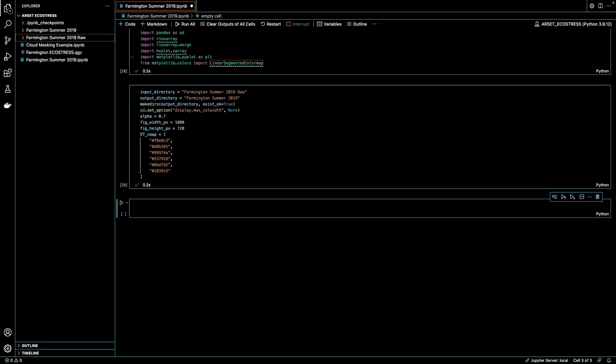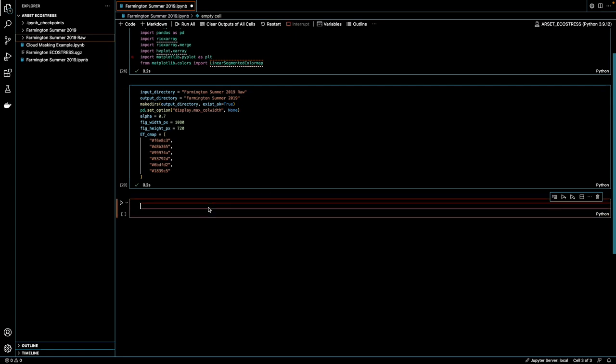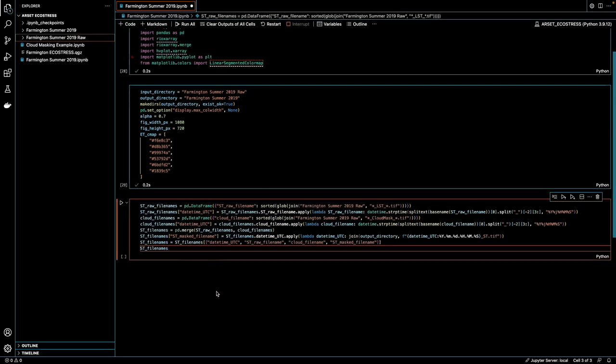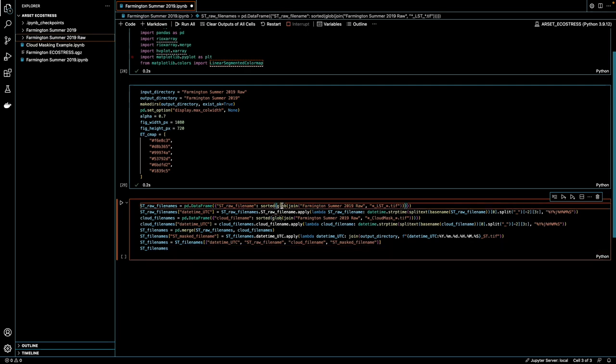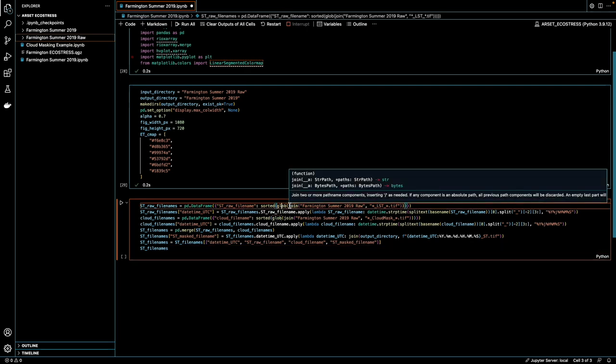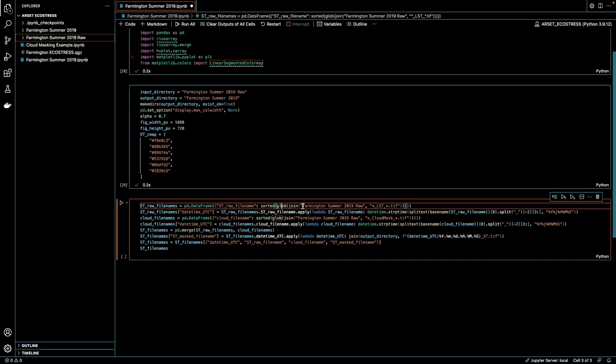So to go about processing in bulk the files that we downloaded from AppEEARS, first we need to collect their file names. So first we're going to use glob to scan through all the files in our directory of raw GeoTIFFs. And then we're going to insert that list of files into a pandas data frame. Then within that pandas data frame, we're going to parse each one of those file names into a date and time and insert that date and time into another column in that table.